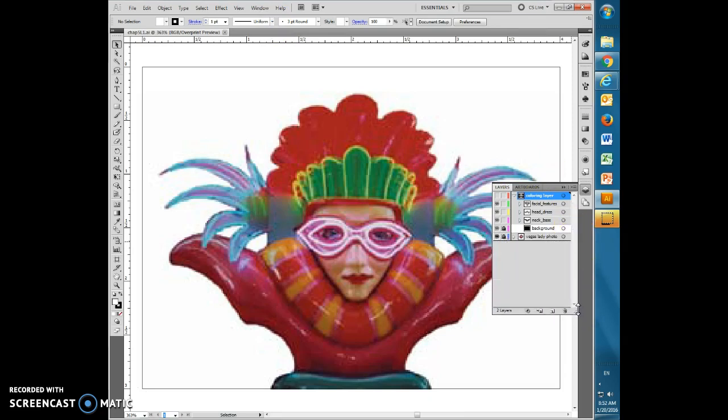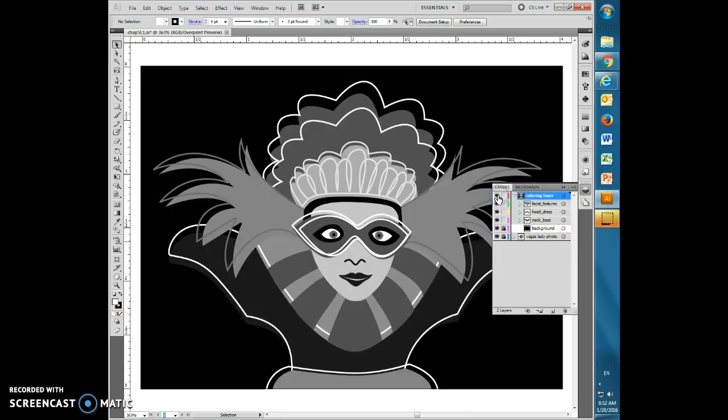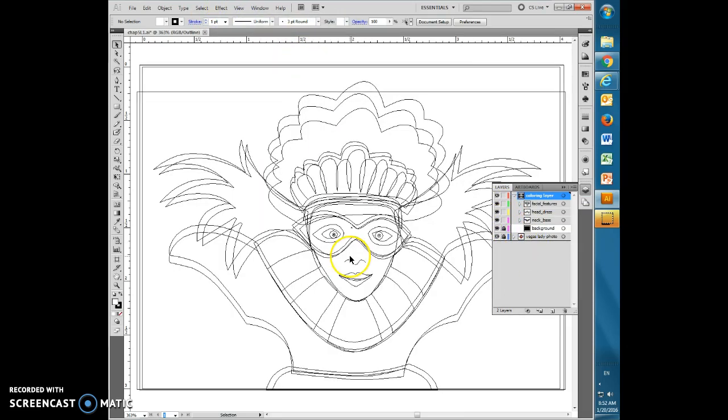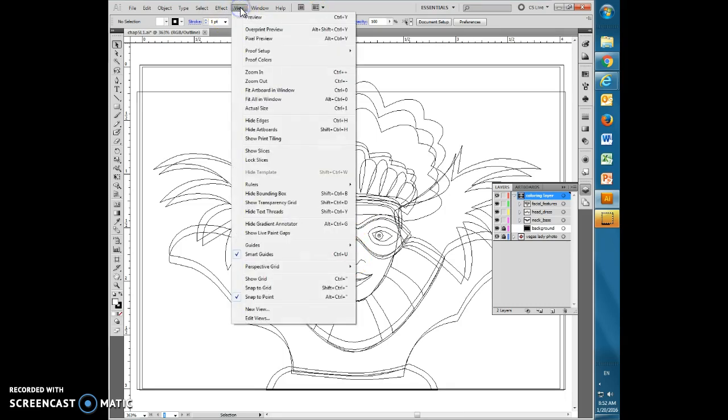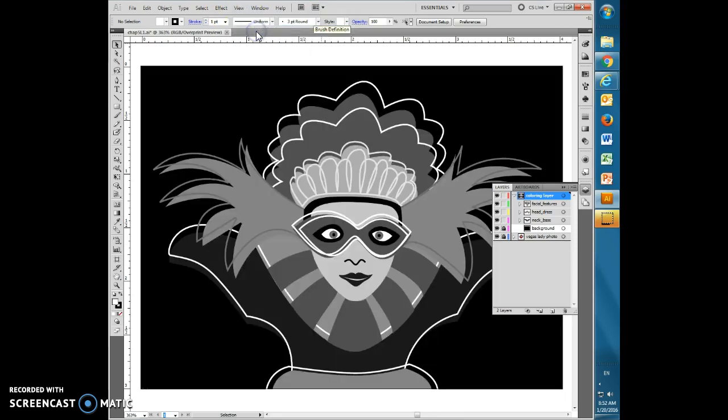In the Layers panel, you're going to unhide the coloring layer to view the drawing in grayscale. So you do that by clicking the eyeball. And then you are going to choose View and Outline to see how the image is constructed with numeric paths and shapes. And then you can choose View, Overprint Preview to view the fills and strokes.